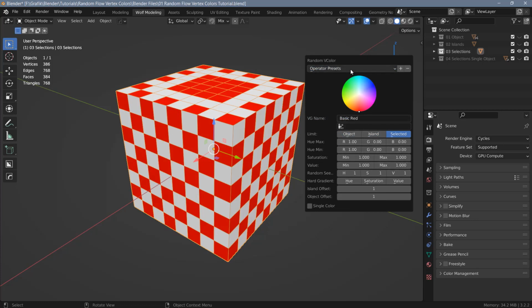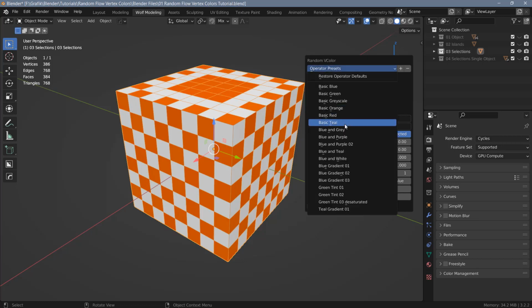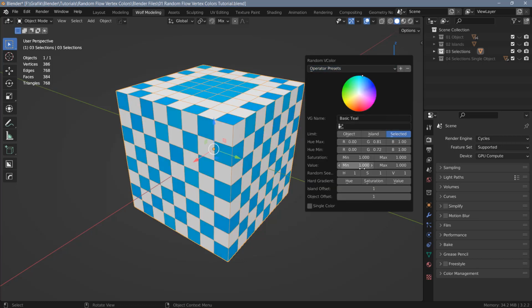But I've also made presets for, let's see, orange, for example. So this is red set to 1 with a little bit of green mixed in there. And this gives me this nice orange color that I can use as a starting point to create whatever I'm going for. And the last one I've got is a basic teal color. And this is blue set to 1 with a little bit of green mixed into that blue color. And the rest of the settings, again, still is the same. And this is how I work with random vertex colors in Random Flow.